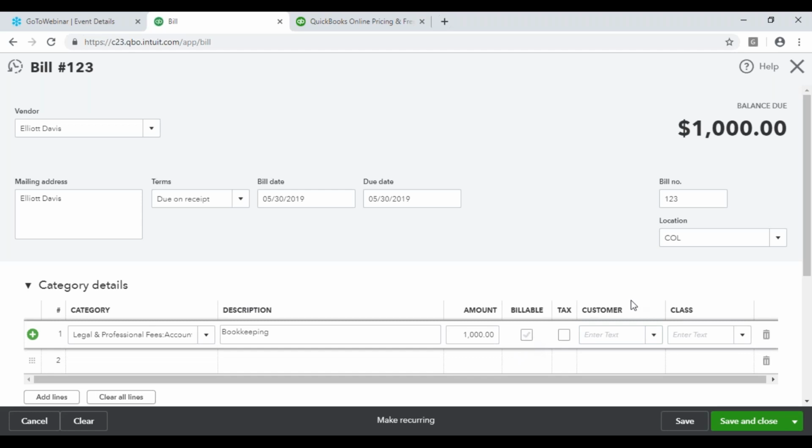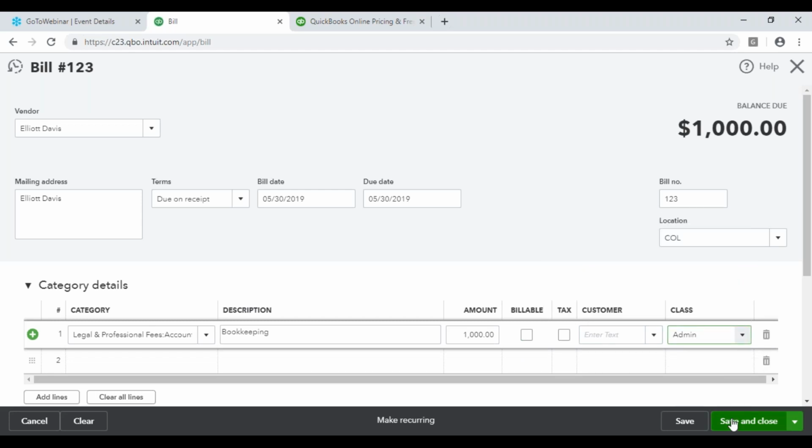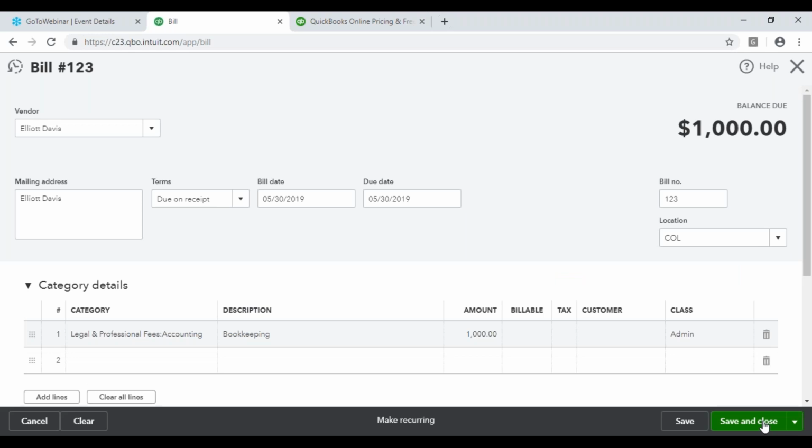And then the class of business, like this is overhead, but other classes of business would be the landscaping and the lawn care, et cetera. All right, so we'll go ahead and save and close that.